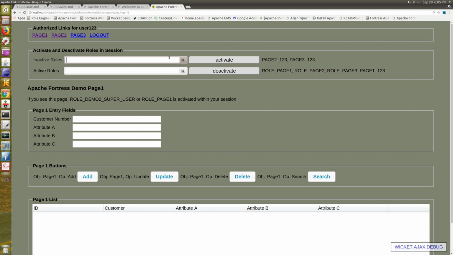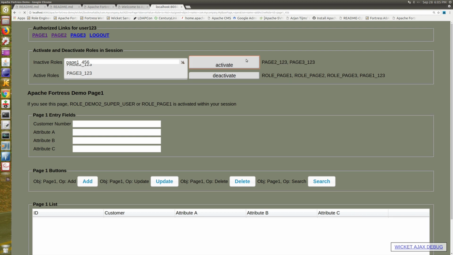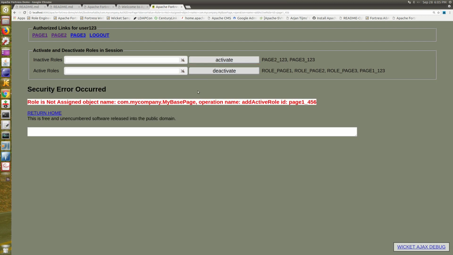Let's just say, because I'm the web app developer and I built a crappy system, that they can just enter it in. They don't have to select it from a drop-down. So I can just say page 1, what was it, 456. I'm going to activate that. Of course, I can't because the policy decision point knows that I haven't been assigned that role.